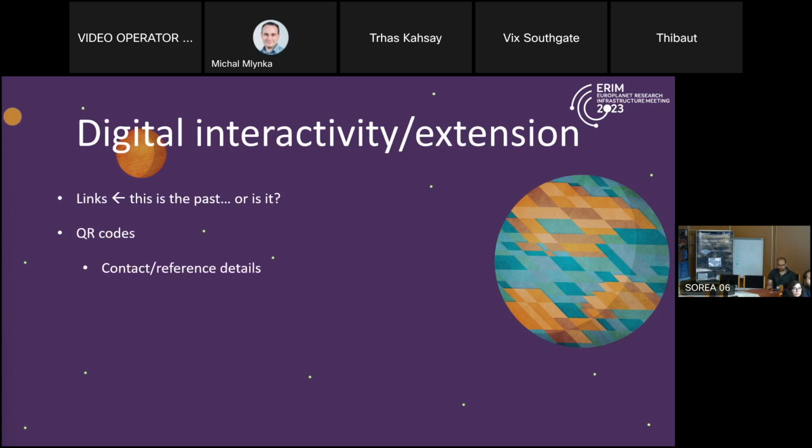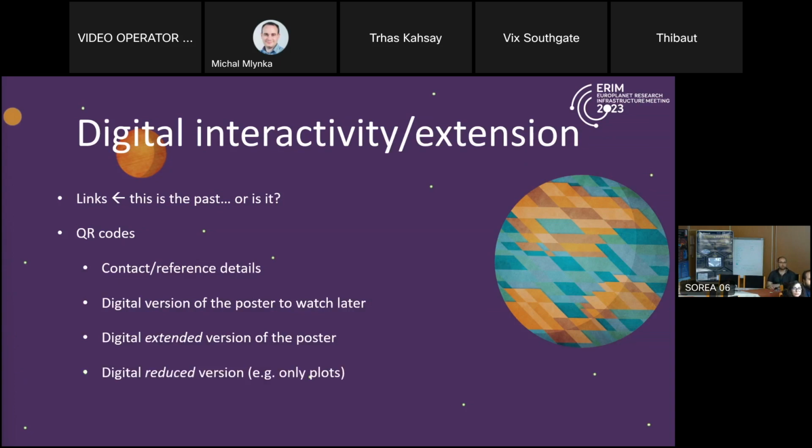QR codes can be just your contact or reference details. Also a very good thing, so it's easy to contact someone when you see their poster. You can have a digital version of the poster to watch. You can have an extended version of the poster, for example, including videos that you cannot put on paper. Or you can have a reduced version if you want better access to a plot, so people can just get the plot in big and be able to explore it, or get the data from a plot.